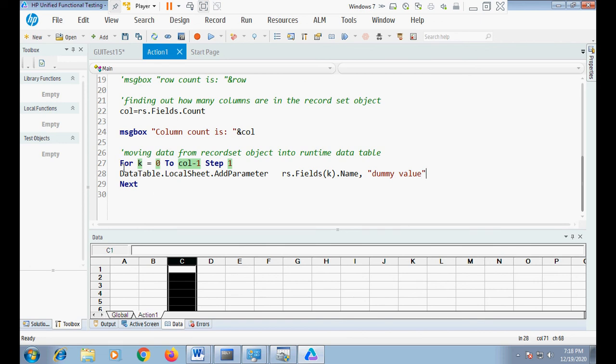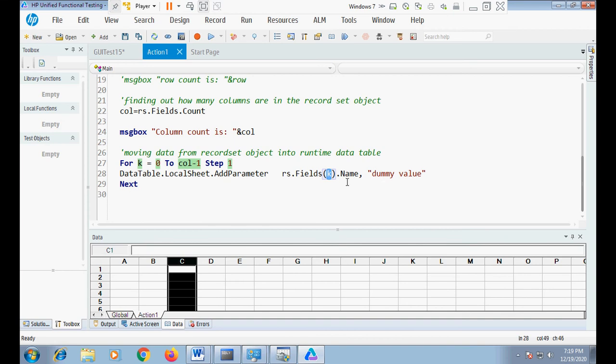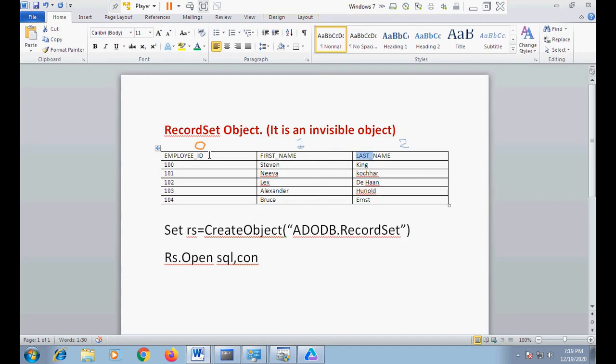So this for loop will iterate 3 times. It starts with 0, and in the first iteration, when k's value is 0, the value 0 will be here, and that will refer to this column. Because of this method, the column header's name will be collected.